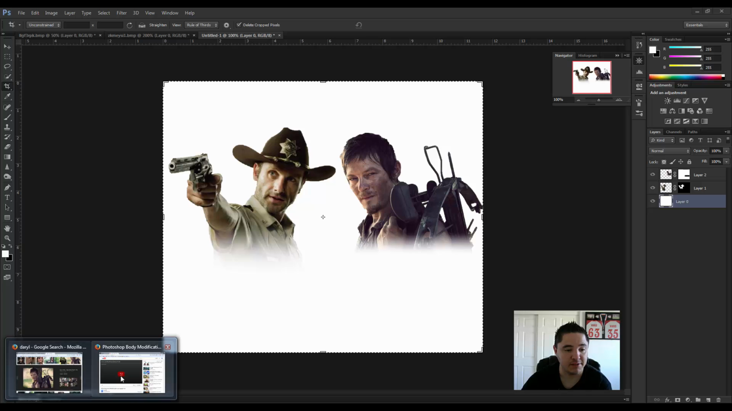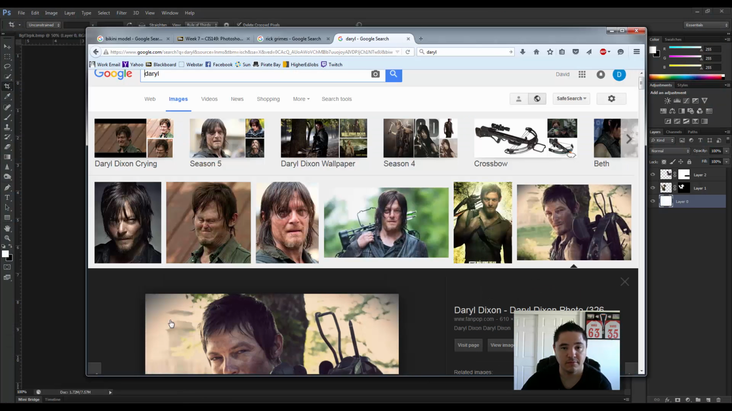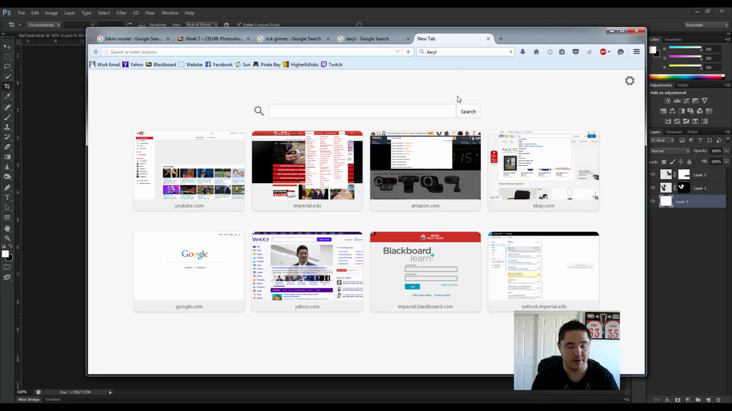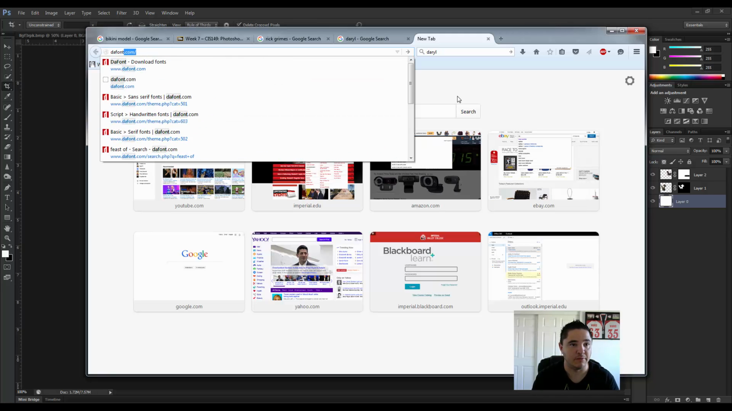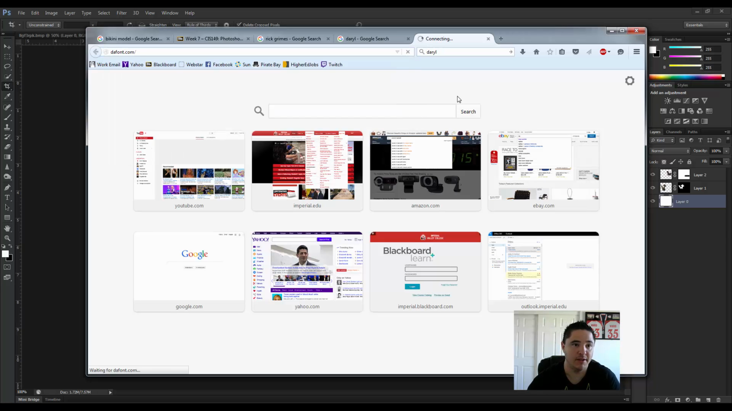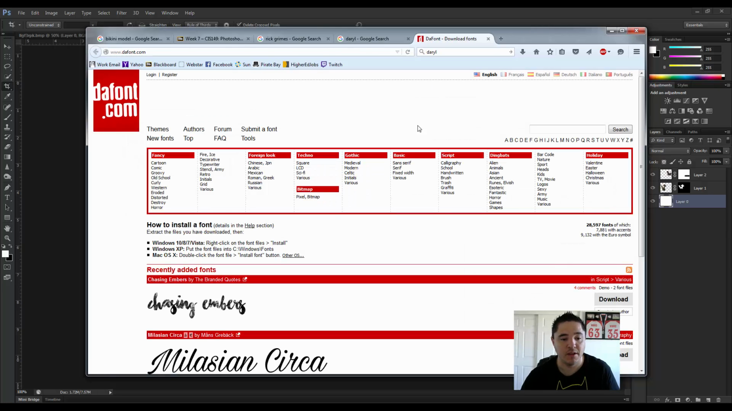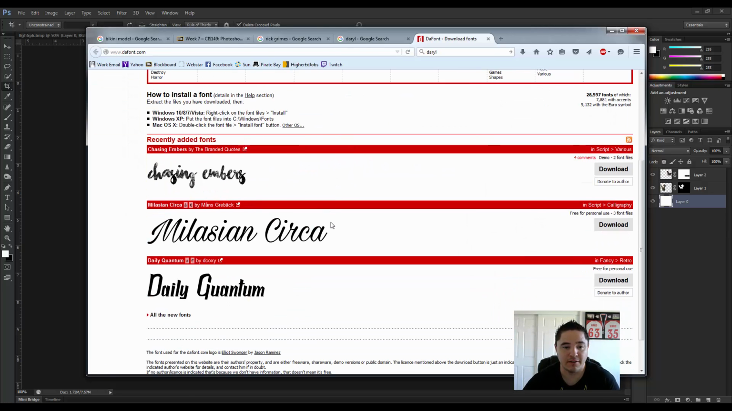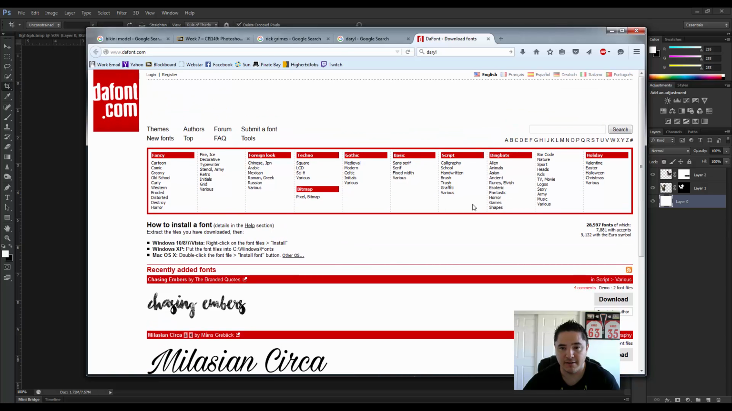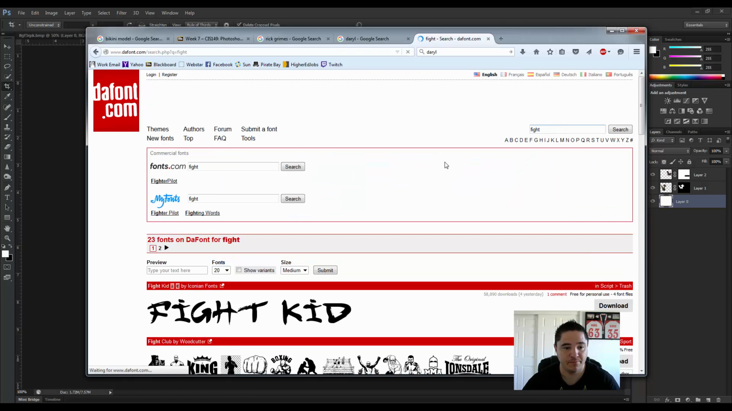One of the best websites that I know of to go and grab different fonts for Photoshop is dafont.com. DAFONT.com. So let's go to the font and we're going to look for a cool looking font with some kind of fight theme. Let's see if there's a section here for fight. Here, let's just type in fight and let's see what we get.